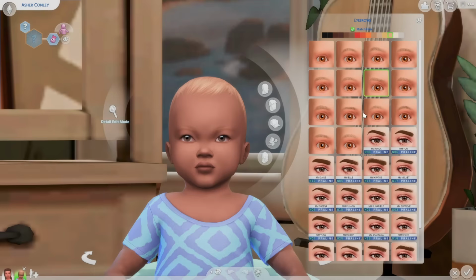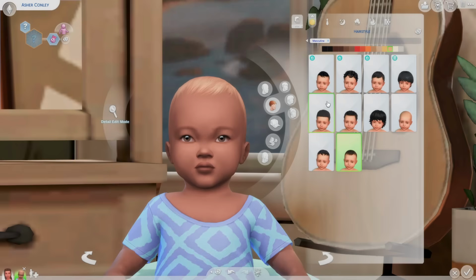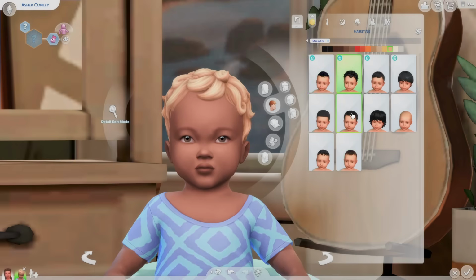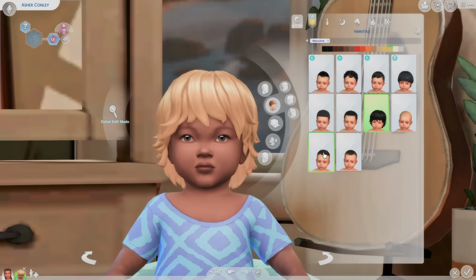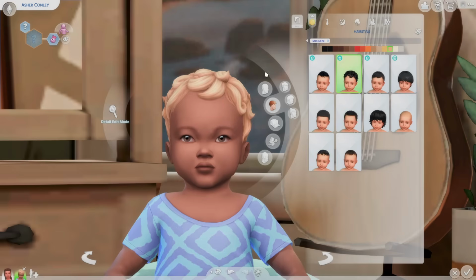I love that he's a blondie. I think that's so cute. I think I'm gonna darken the eyebrows just a little bit, or maybe like that. And then for the hair, do we want to keep this one or do we want to change it? This is really cute. I have been so used to having custom content infant hairs that I'm just like, wait a minute, there's only this many? That is definitely an adjustment.